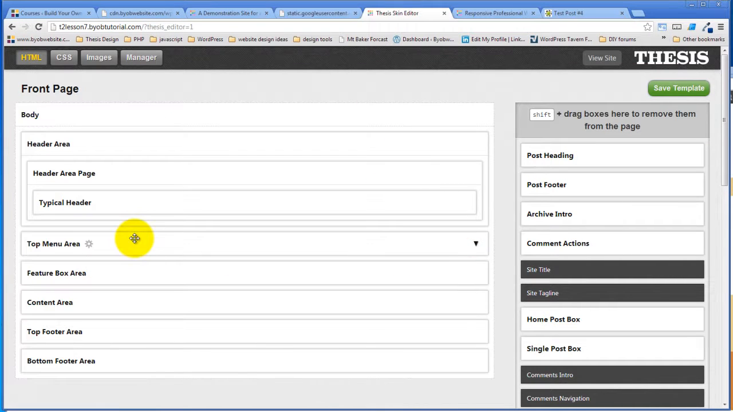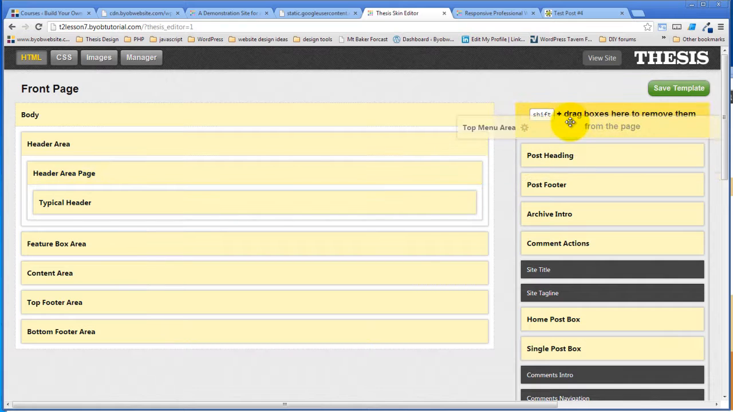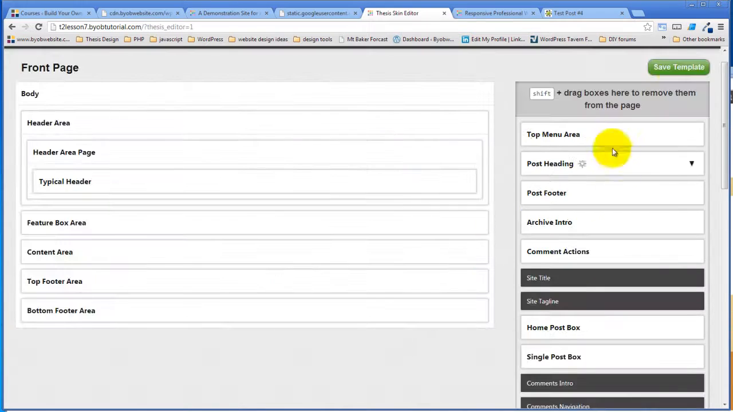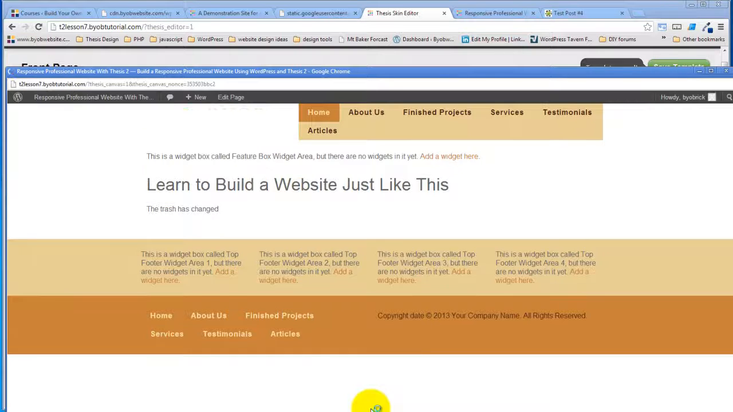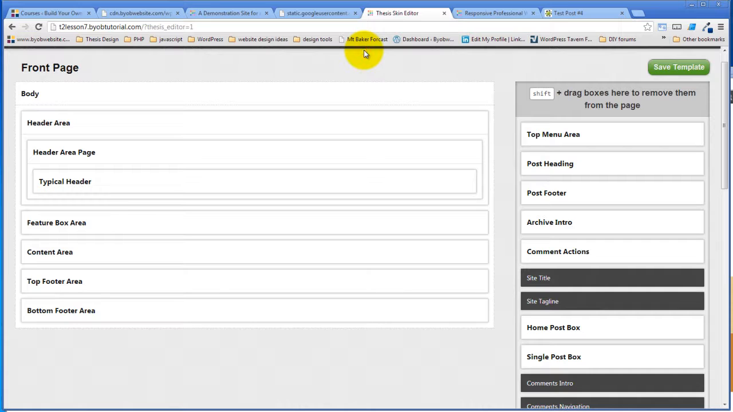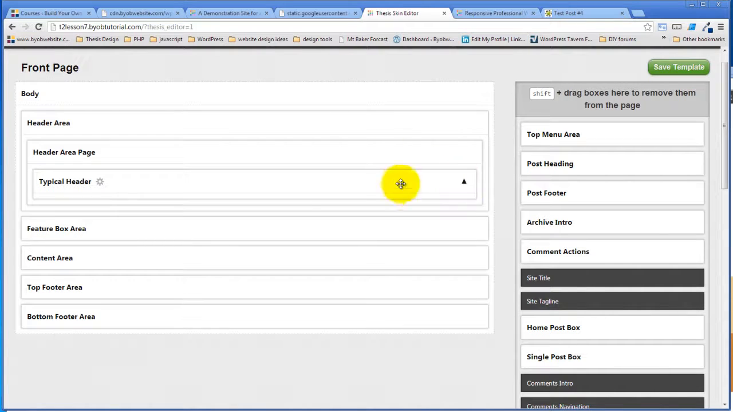We could take our top menu area and drag it so that it's no longer there, and then save the template. And now that top menu area is missing, right? It's gone. And we could have our menu here. And it's possible for us to, of course, add space above the menu so that the menu gets more centered and that kind of stuff. We're not going to do that at this moment, but it is absolutely possible for us to do that.